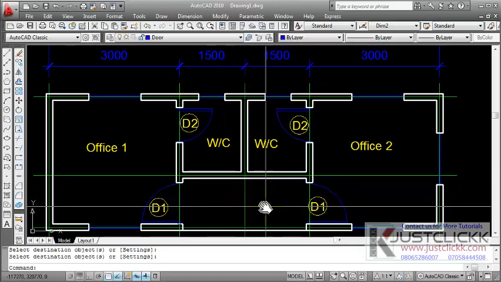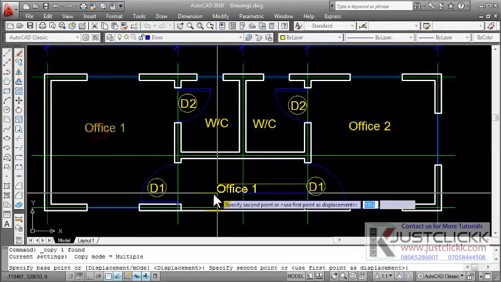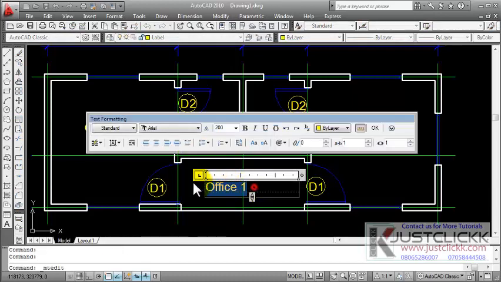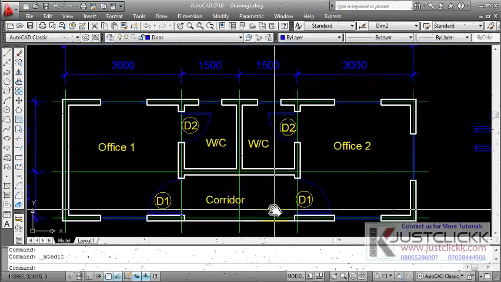So we have corridor here. Let's create this by copying it like so. We have corridor. Alright, so that's how you can resolve this.